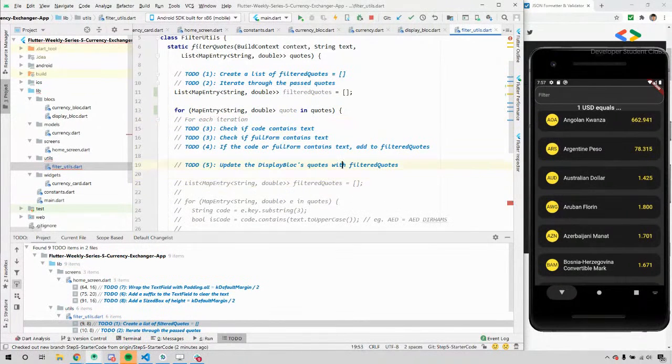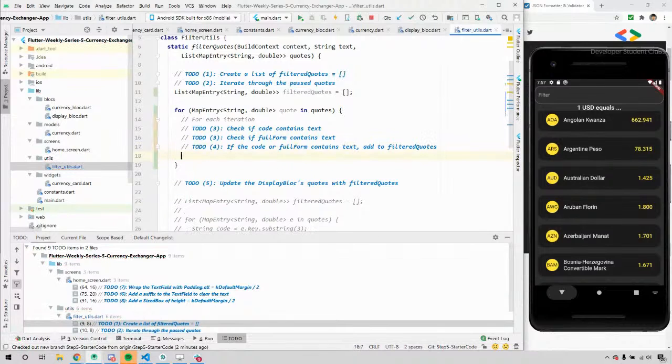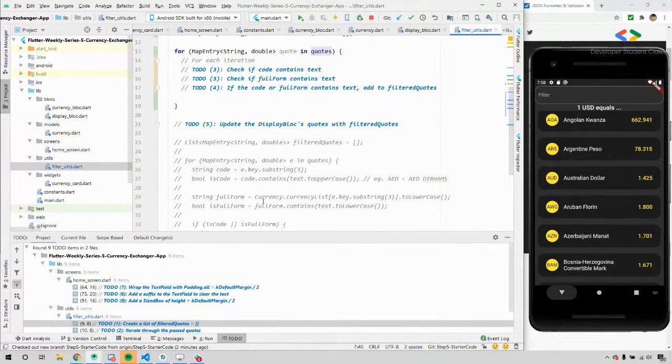For each iteration, let's see, basically we are given a text. We want to see if the text is matching in the code, right? So basically, is this text matching in any of the code? It could either match by code or it could match by string. That's just the way to do it, so we won't really talk too much about it.